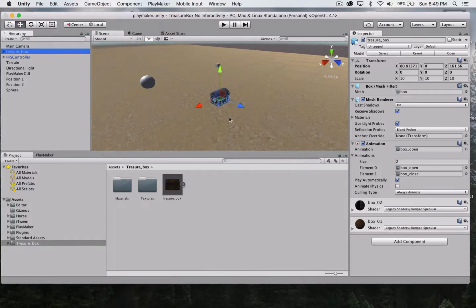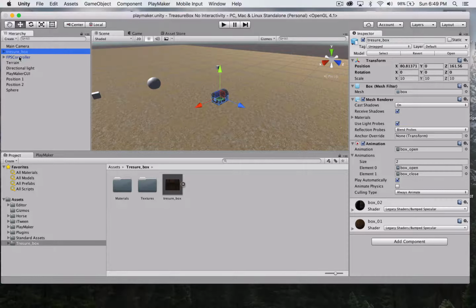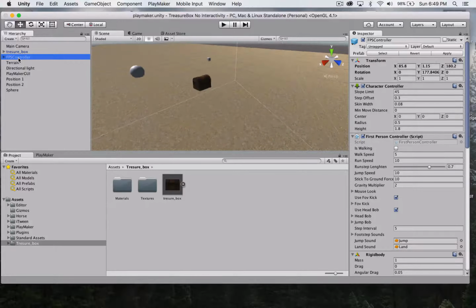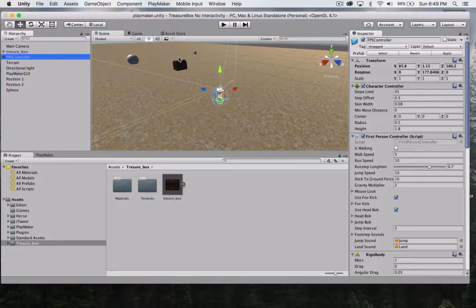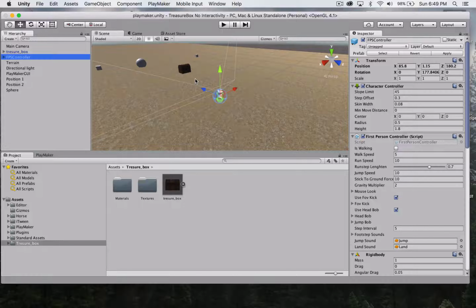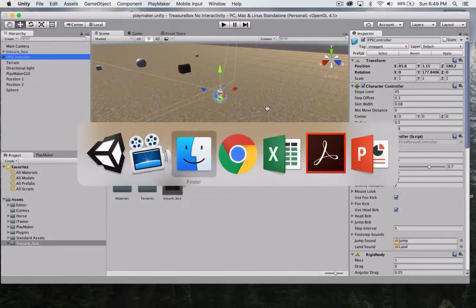And so what we're going to do is use Playmaker to set it up so that when this first-person controller approaches the box in a certain area close to it, then it's going to trigger the box to open and close. But before we can do that, we have to install Playmaker. So you should have a link to download our licensed version of Playmaker.